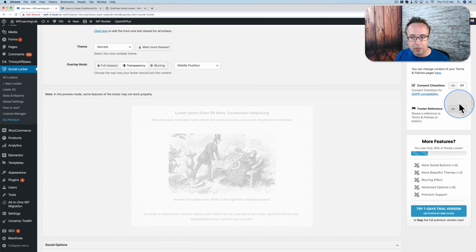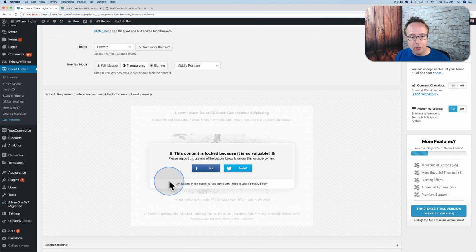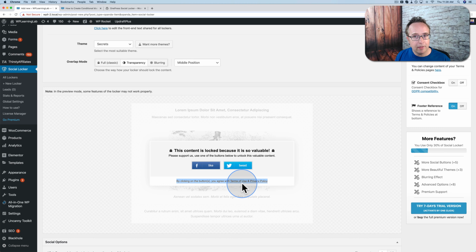So if I turn off this checkbox and turn on the footer reference, just by clicking these buttons, you agree. So basically, we're forcing you to agree. You don't have a checkbox to click, but you also may not read this. You might just gloss over this and click the button, not even know that you're agreeing to this. So that checkbox is more coverage, but this would work to some extent.